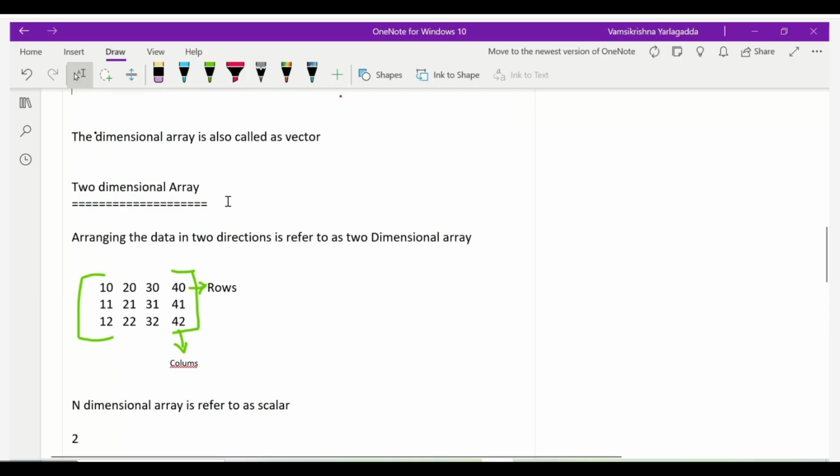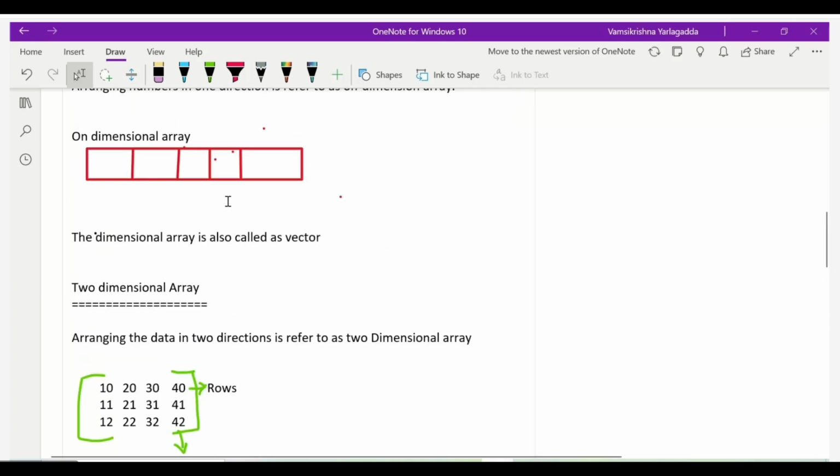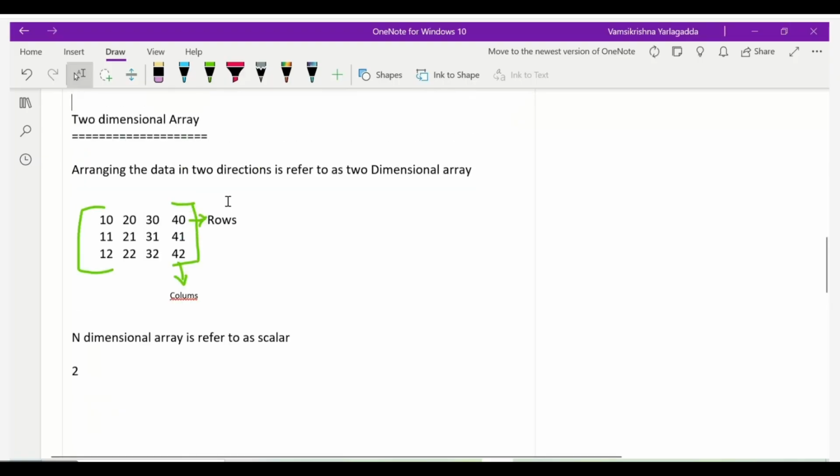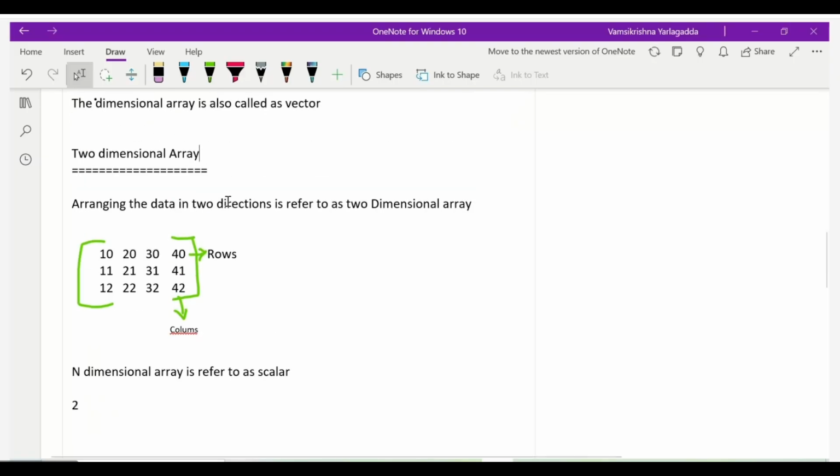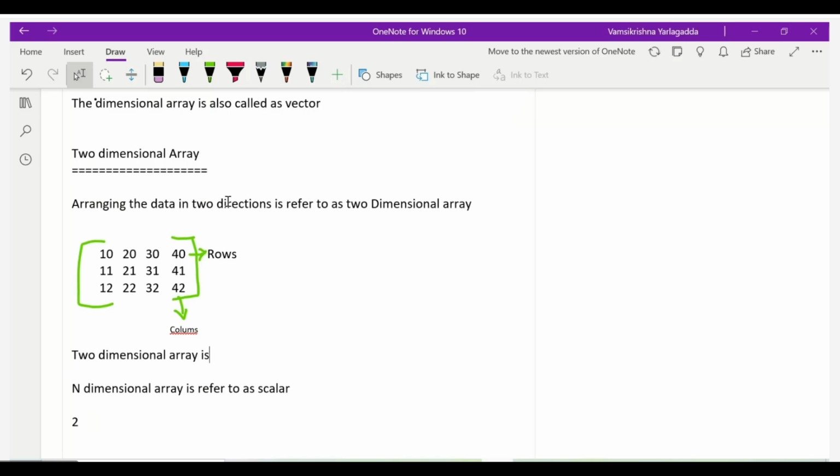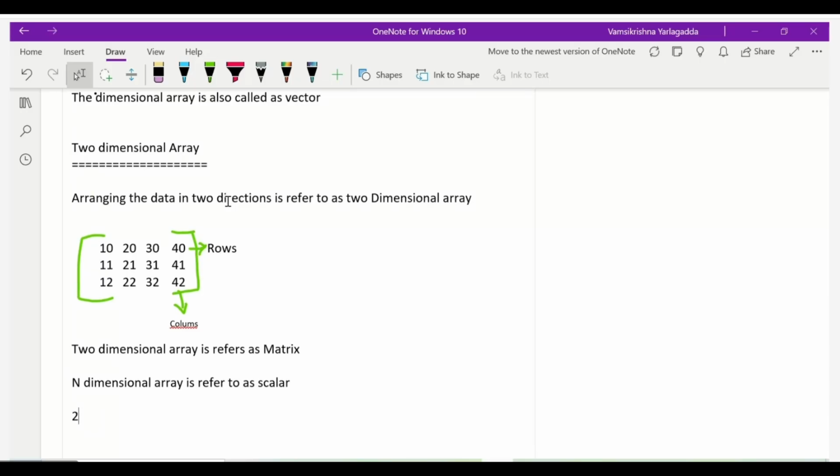But if you have numbers in one direction, that is called a vector. And if you have two directions, then we'll call it a two-dimensional array, which is nothing but a matrix. A two-dimensional array is referred to as a matrix. Okay. A zero-dimensional array is referred to as a scalar, which means they don't have any direction. Only one value will be there.